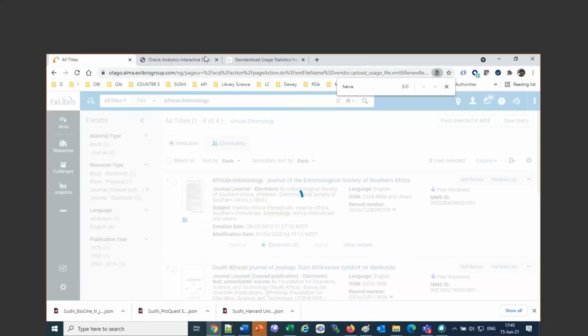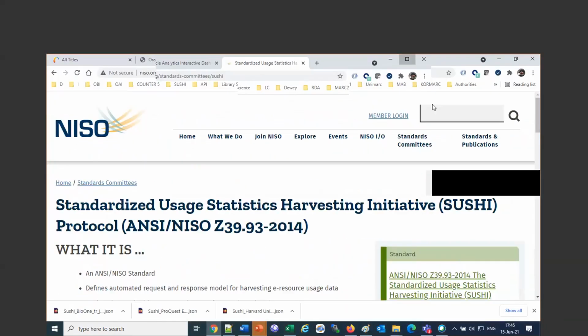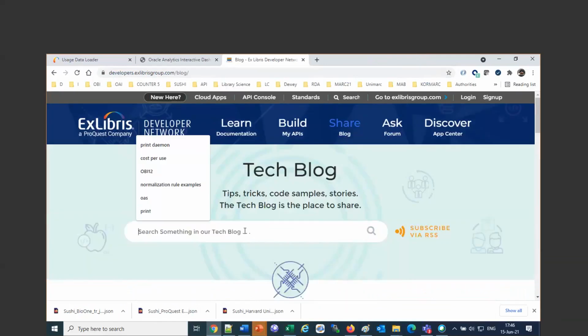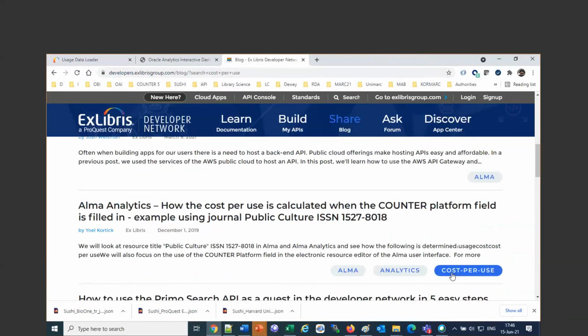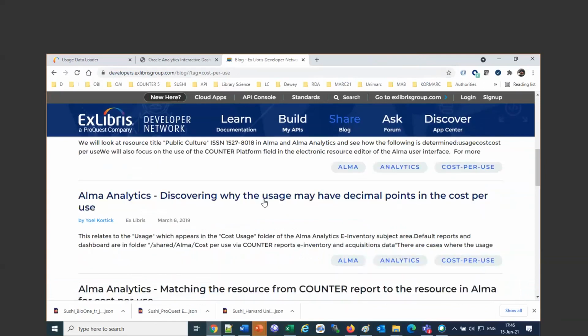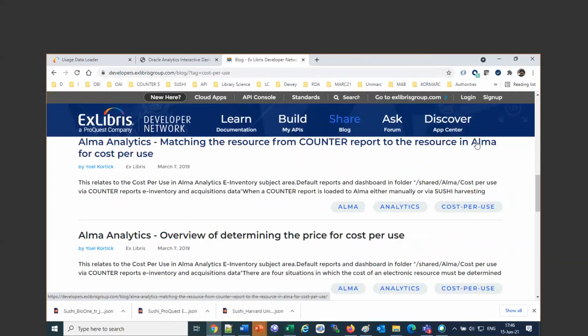I see there are questions coming up about the cost per use. So let me just point something out. If you go to developers.exlibrisgroup.com and you go to the blog and just write cost per use, there are blogs here which explain every specific query which has come up and needed explanation. How is the cost per use calculated when the COUNTER platform field is in? Why might it have decimal points? How is the resource from the COUNTER report matched to the resource in Alma for cost per use? An overview of determining the price. The price doesn't come from the purchase order, or the purchase order line. It comes from the actual transaction. But I'm not going to get into the whole theory behind it. I'll send out this link. This will give you everything you wanted to know about cost per use.